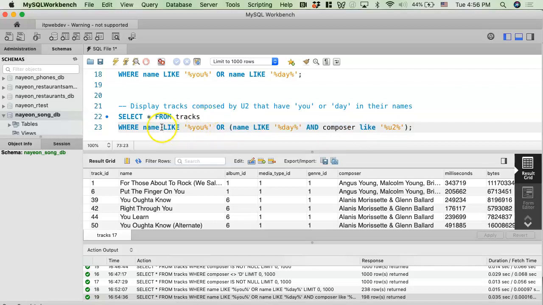To change that around, this is what I would do here. I would do name like you or name like day, wrapped in parentheses. When you're writing SQL and you have multiple clauses, people like to use parentheses even if they don't need to, even though it's not required. It makes it easier for people to read. So we're looking for songs that are always composed by U2, but they could have the name you or day in it.